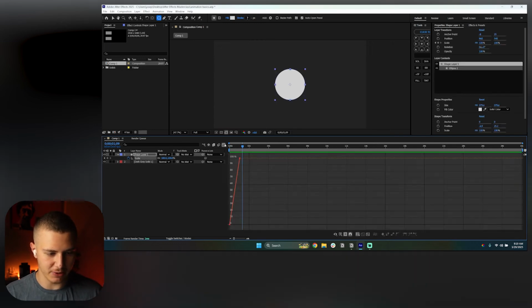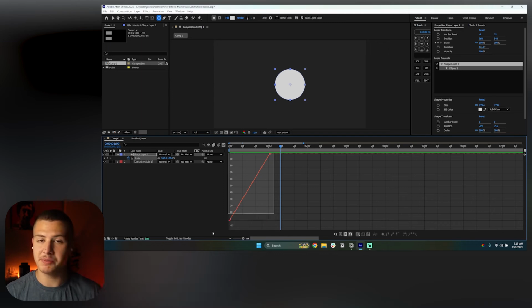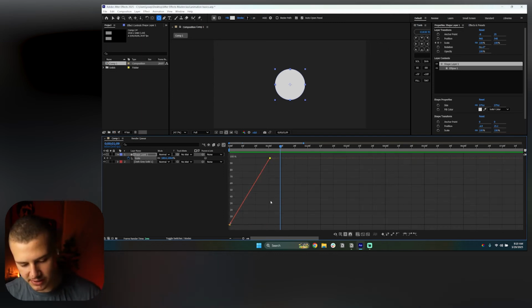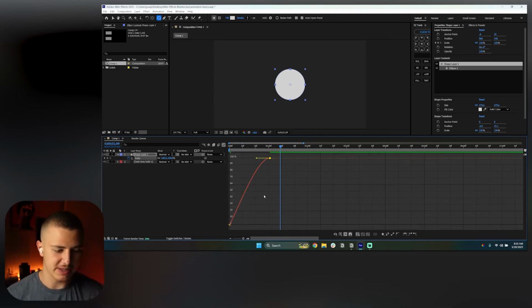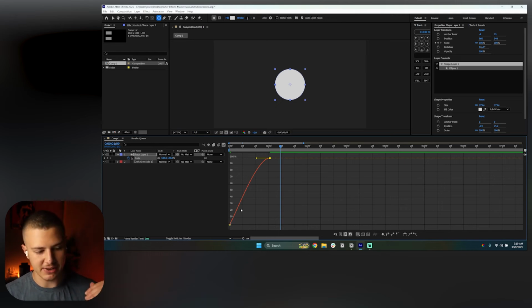We're going to select it, head over to the speed graph. Now look, we can either use the speed or the value graph. Either one works. Since I want a more elastic kind of animation, I'm going to be using the value graph. So we're going to select both of these and we're going to click on F9. What this is going to do is it's going to smoothen it out, and you guys can see my entry.